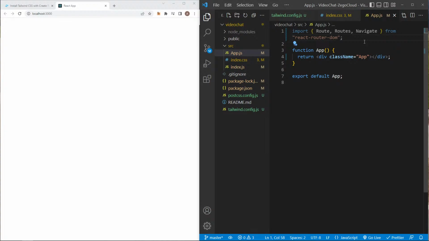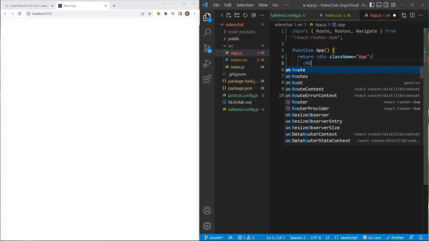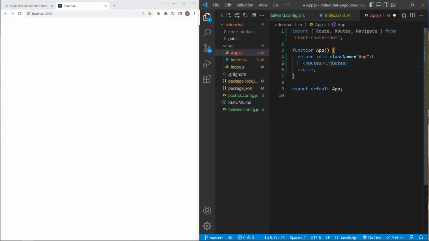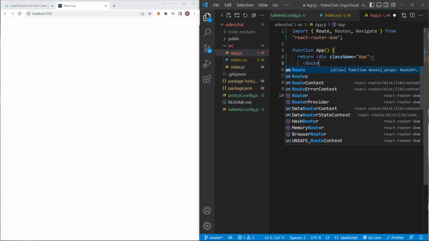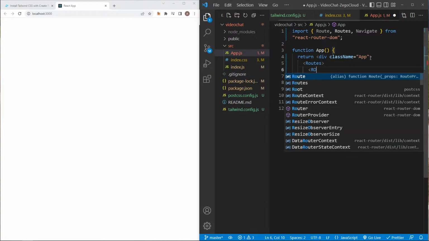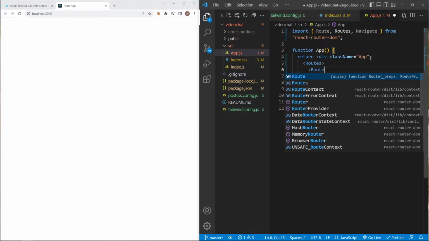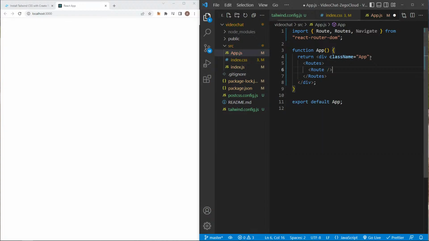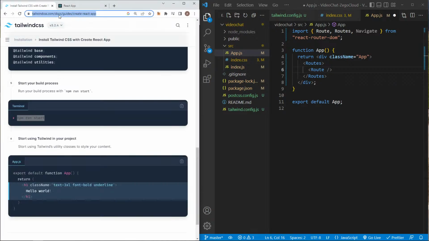Now let's use the Routes, then the Route, and that's it. So first of all we'll have Routes, not with a capital A, let me retype it. Routes, like that. Then inside these Routes we'll have a single Route, so I'll say Route, like this. And inside we'll have a path, for example our URL.